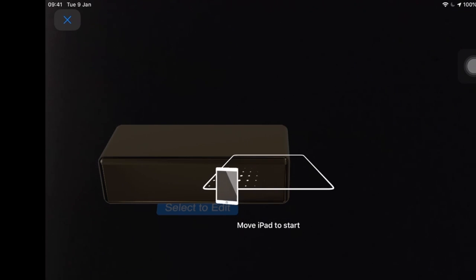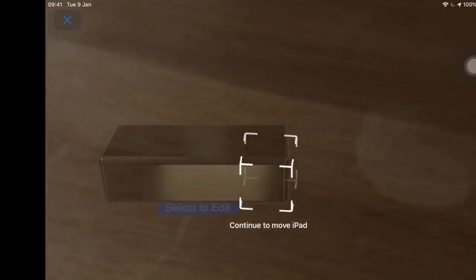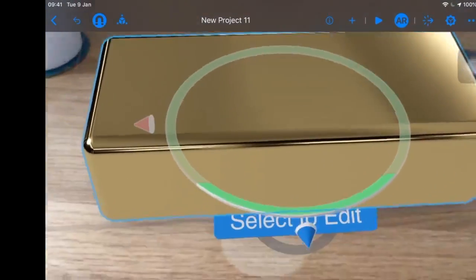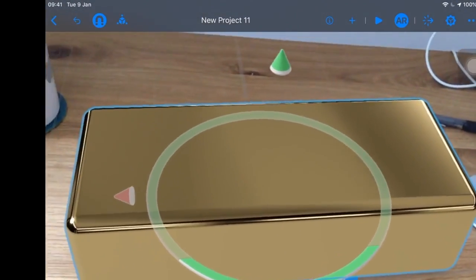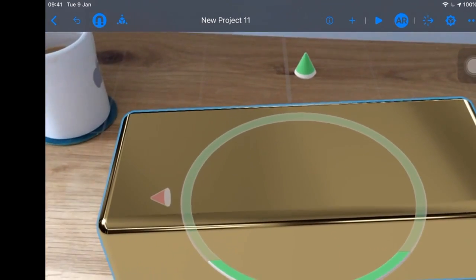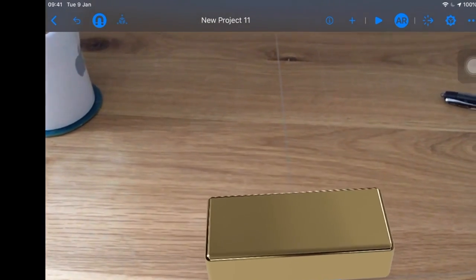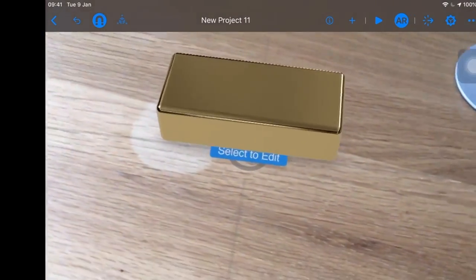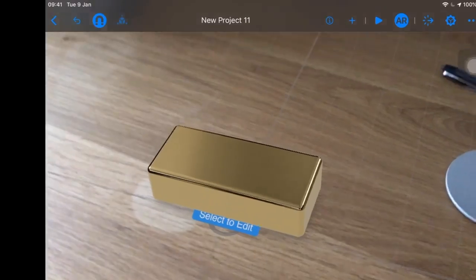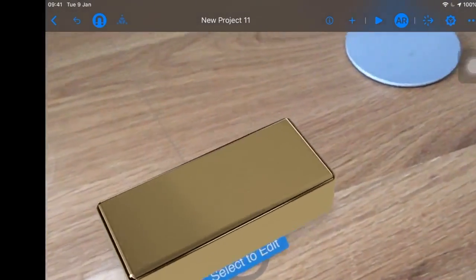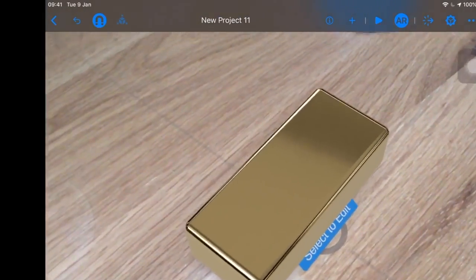Now I also have that select to edit piece in there that I have to get rid of. So I'm going to bring up the iPad and move it. Oh, there it is. Wow, that is a massive gold bar on my desk. Now if I touch the screen with 2 fingers and then pinch in, I can shrink it. Probably want to get rid of that select to edit text because then it doesn't look like a very real gold bar, does it?